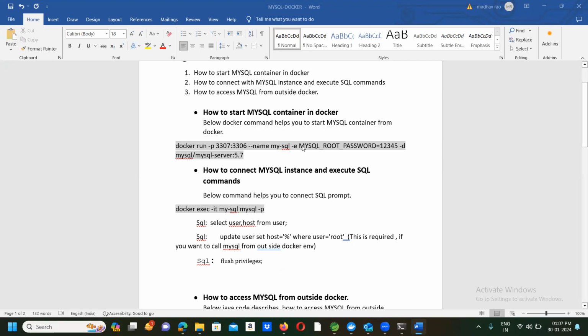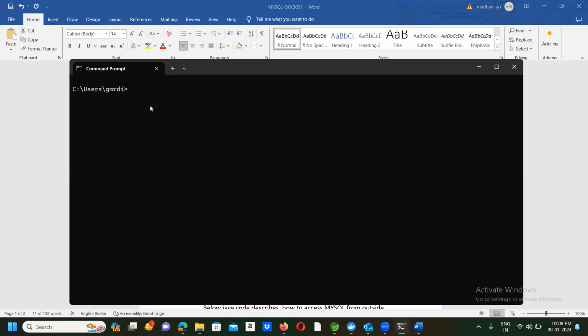Let's start with the first one, how to start a MySQL container in Docker. Here, assume that before starting this, we should have Docker installed on a local machine. That part I'm not going to show. Assume that in my system I already installed Docker, and I just want to execute the commands related to the MySQL container. Let's execute this command first and we'll explain what information is available here. Open your command prompt and just try to execute this command.